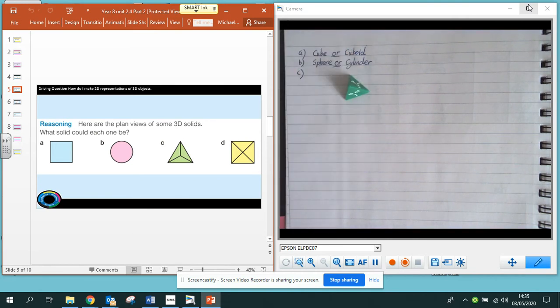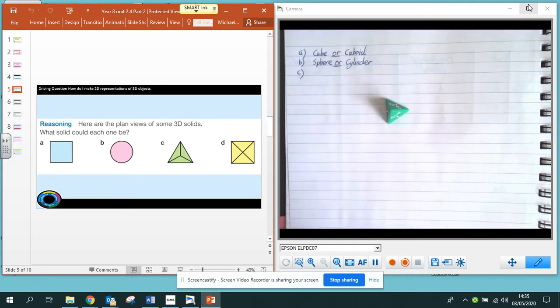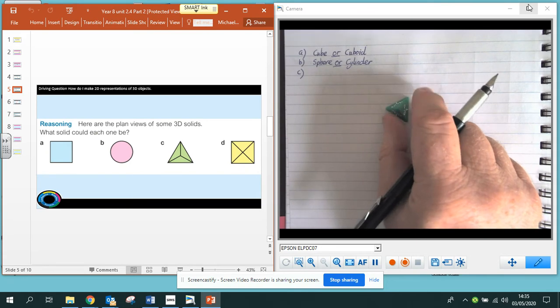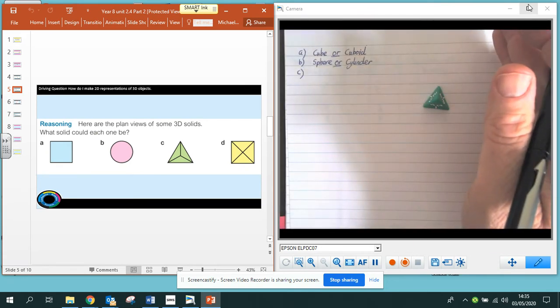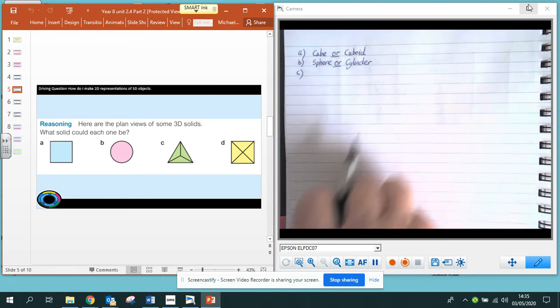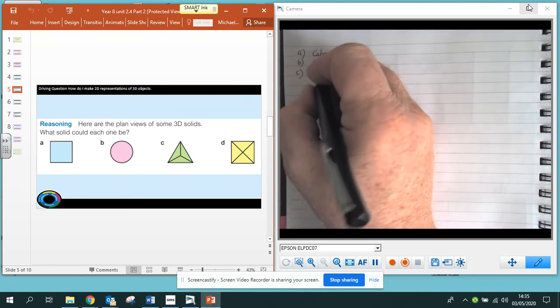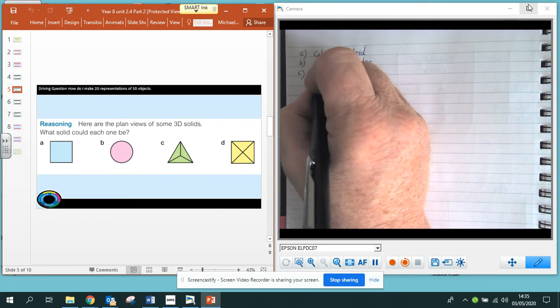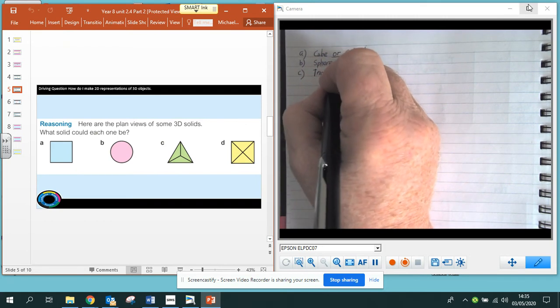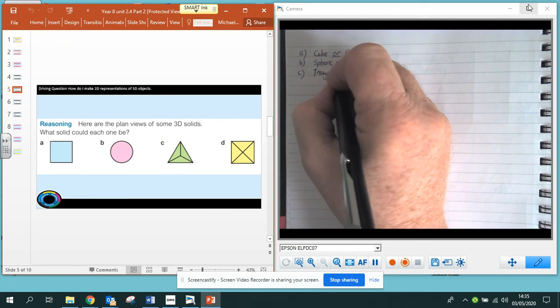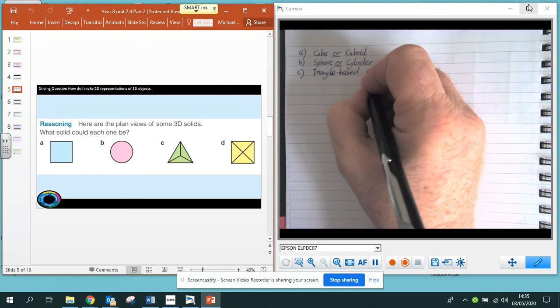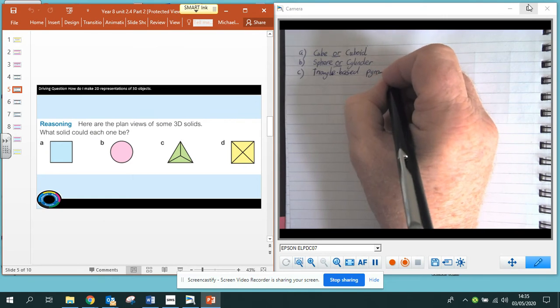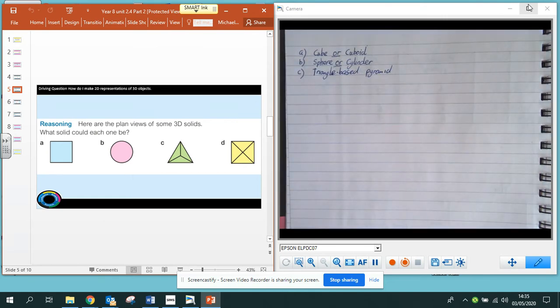Definitely could be one of those. Yes? Because that's what we would see. Let me try and position this. There you go. So that's exactly what you would see if you look down on it. So it could be a triangle-based pyramid. Triangle-based, or a triangular-based pyramid.